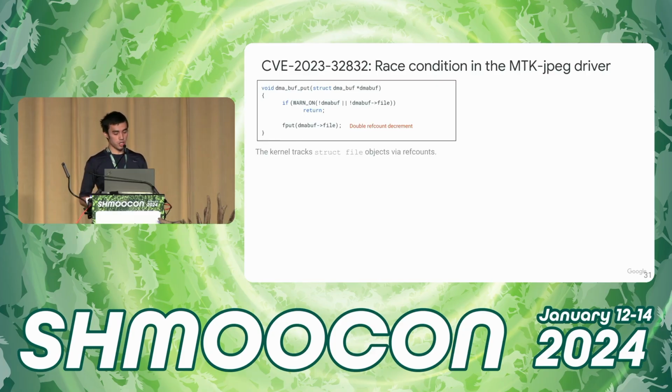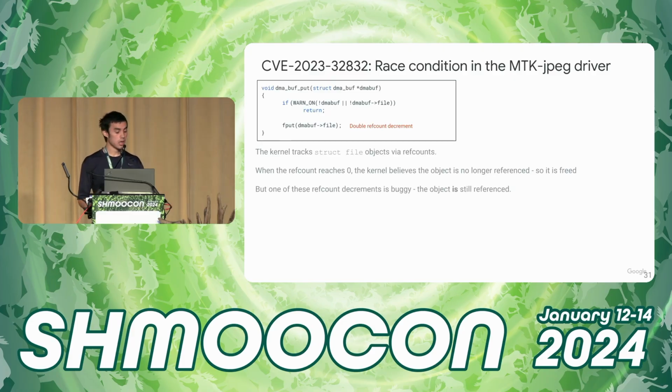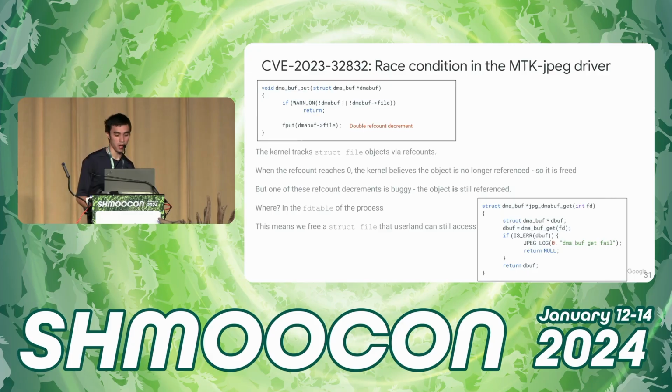The kernel tracks these struct file objects via ref counts, and when the ref count reaches 0, the kernel believes the object is no longer referenced, so it is freed. But one of these ref counts is spurious. One of these ref counts wasn't supposed to happen. The object is, in fact, still referenced. Where is it referenced? It's referenced in the file descriptor table of the process, because that's where start got it from. So now I have a dangling struct file held by a file descriptor that userland can still access, which is a great primitive, by the way.